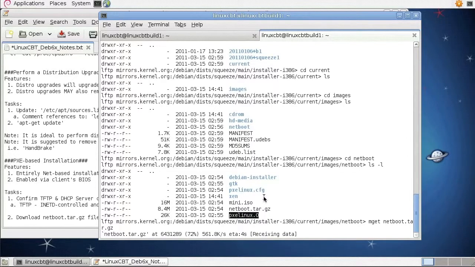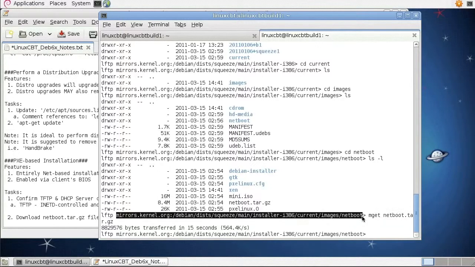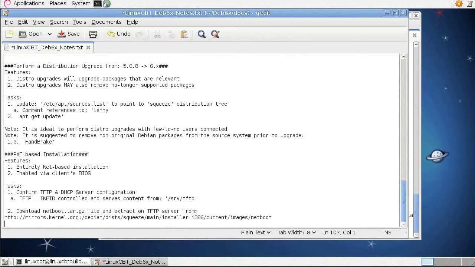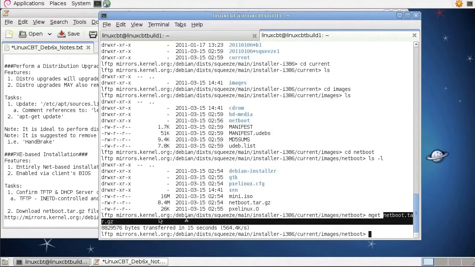Now, once this is completed, we'll extract it in the TFTP directory beneath serve. So the full path, by the way, let's just copy and paste this. If you're following along for the i386 platform, it is the following. So download it from the following: mirrors.kernel.org, and it's in the netboot directory, and the name of the file is netboot.tar.gz.